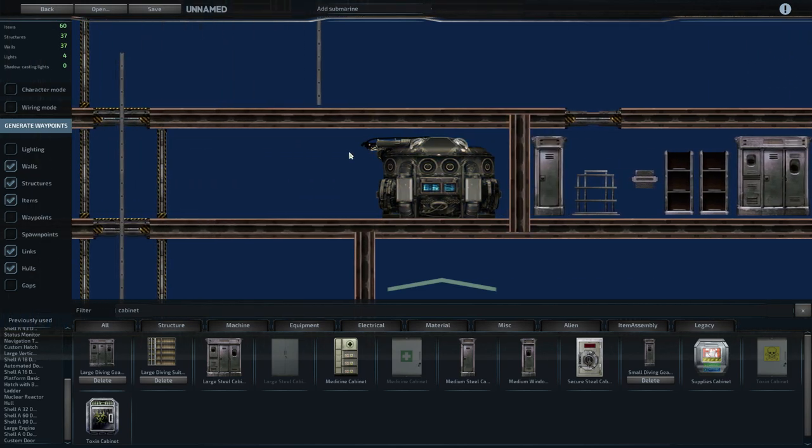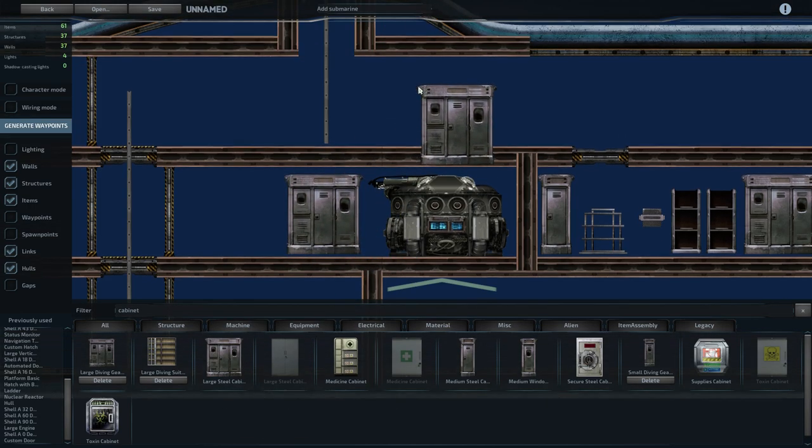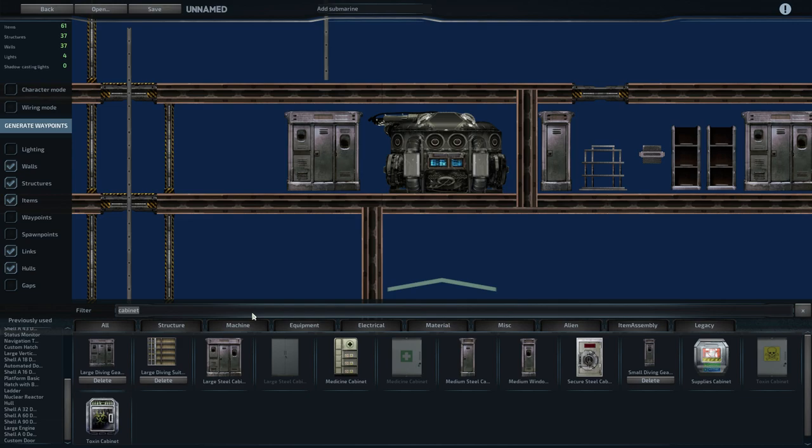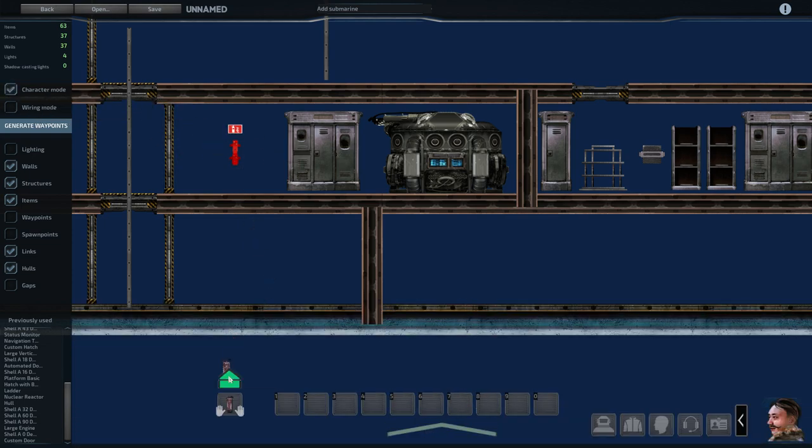Alright, the reactor room is pretty simple. We'll put a cabinet in for storing things like fuel rods and other engineering materials. And then we need something to hold the fire extinguisher for when the reactor inevitably catches on fire. So if we put a bracket down, we can grab the fire extinguisher and spawn it, hop into character mode and actually pick it up, and then move it into the rack.